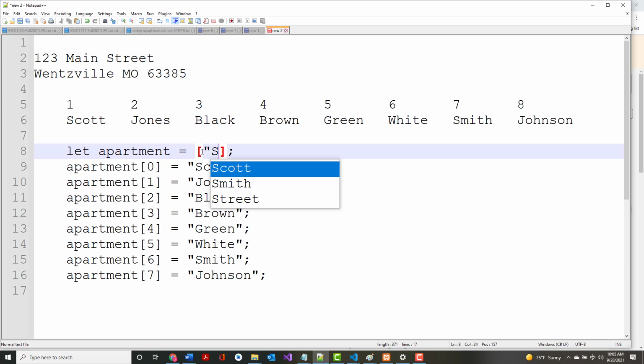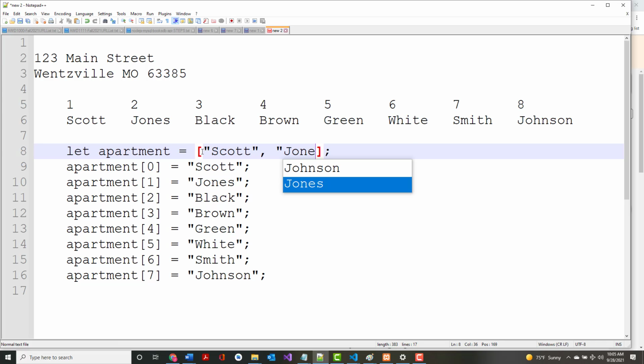I could have just come in and said, Scott, Jones, I'm not going to put all of them in, but you get the idea, right? All right. Not only that, when I did this, this is the easy way of doing it right here. But I can also say, if I want, new array. I don't know why you do that when you only have to type in bracket, bracket. I don't think I've ever seen that in any actual application code, but you can do it.